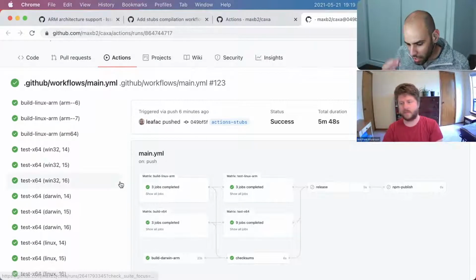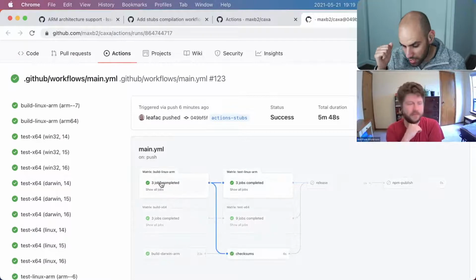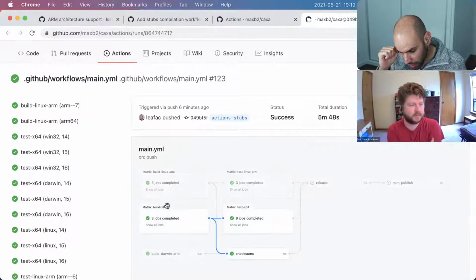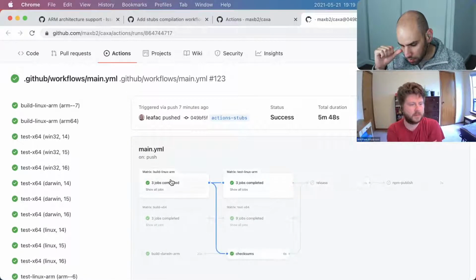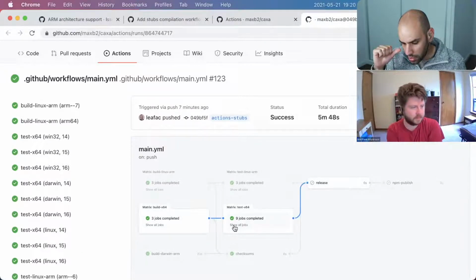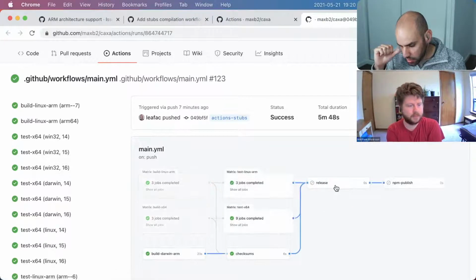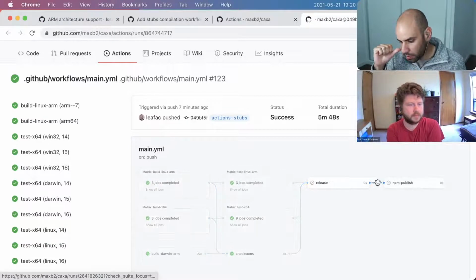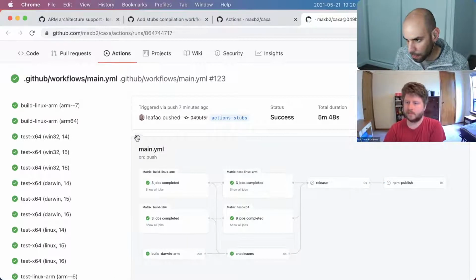So yeah, me too. I want to double check. I want to make sure that everything in here makes sense. So we are building Linux x64, Linux ARM and Darwin ARM all independently. Then the test on Linux only depends on the build on Linux, and the test on Darwin only depends on the build on Darwin. The checksum depends on all three builds, and the release depends on the tests and also on the checksums, and npm publish depends on the release. That looks exactly right to me.